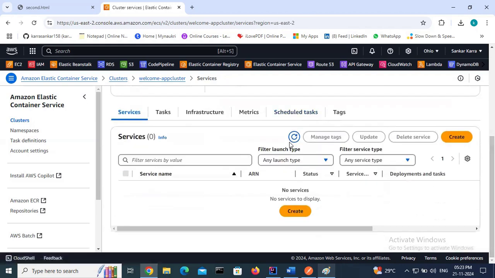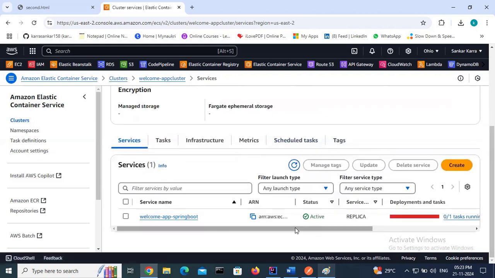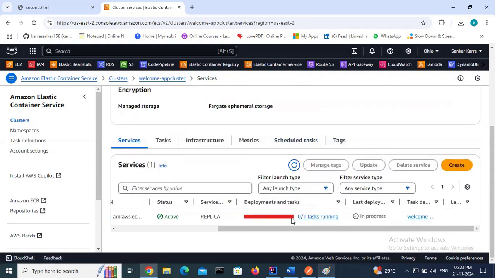Go and refresh here. The deployment status will be red at first. Don't think it is not working; after one minute, it will change to green. See here, the colors are changed. Once the deployment is completed, we can access this application using the application load balancer DNS domain name.